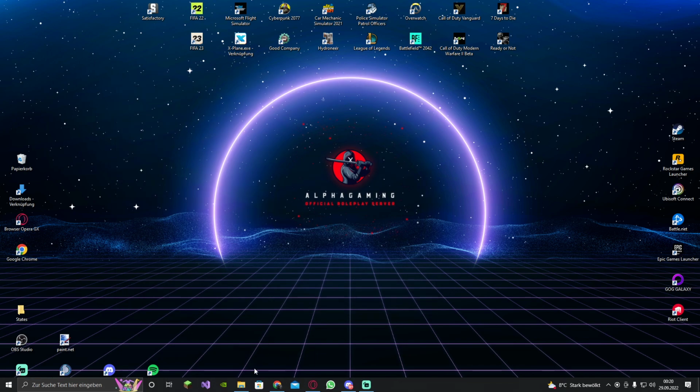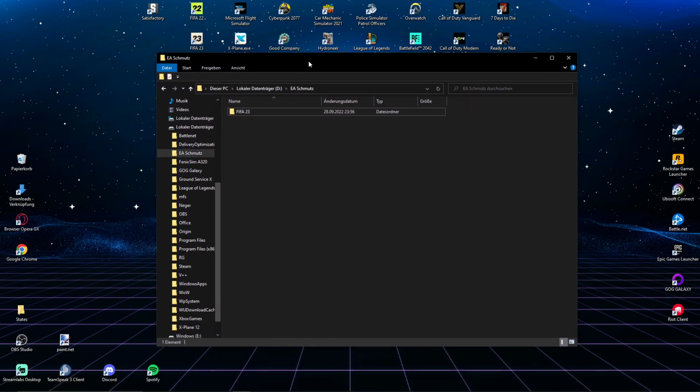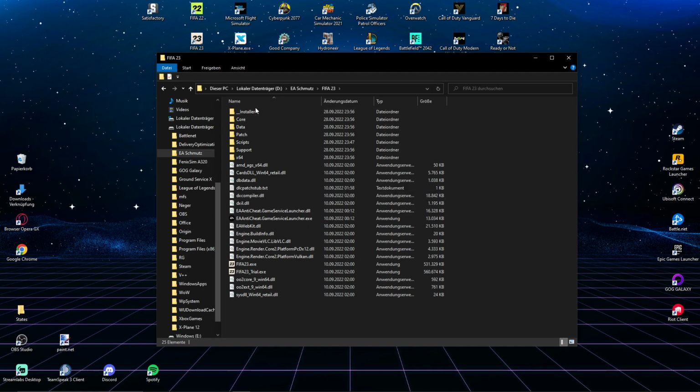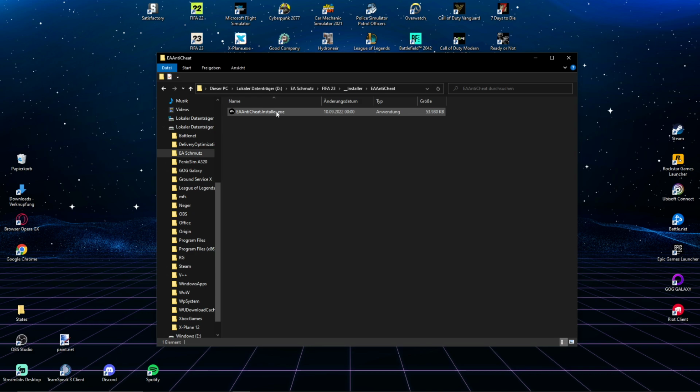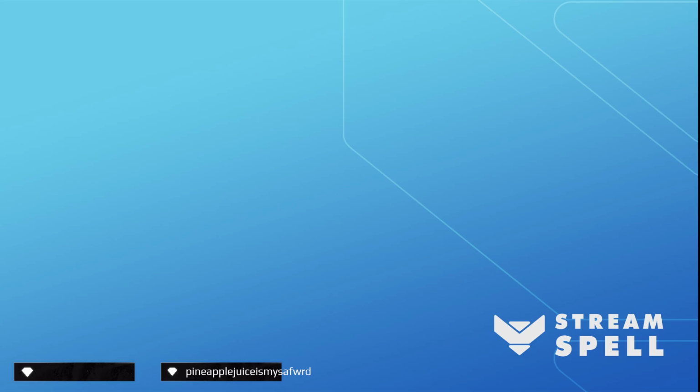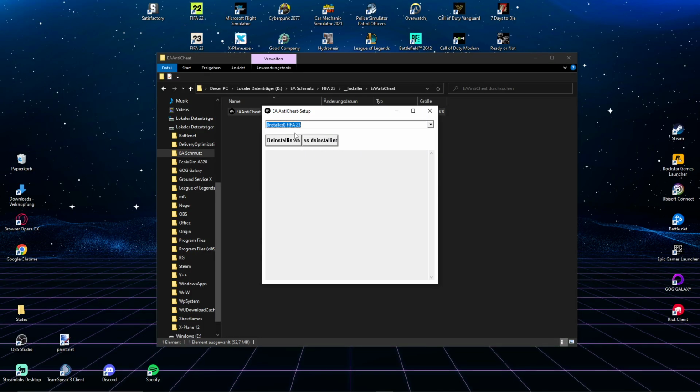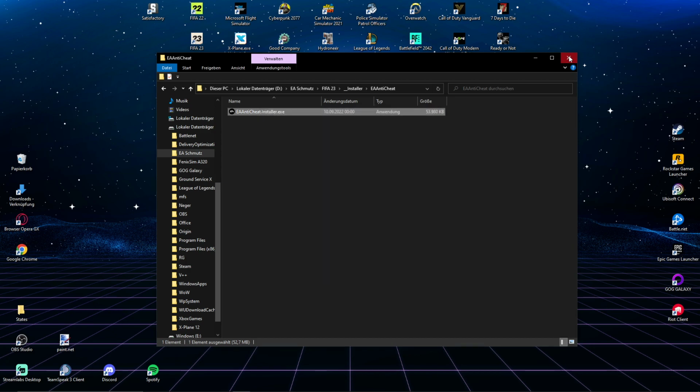Then we will head directly into our FIFA 23 installation folder, right into the installer file, EA Anti-Cheat, and we're going to launch the installer. Confirm. Now we are going to select FIFA 23, uninstall, uninstall success, and install. Now we will see install failed. Don't worry about that, this will say nothing about the installation. Just close everything now.